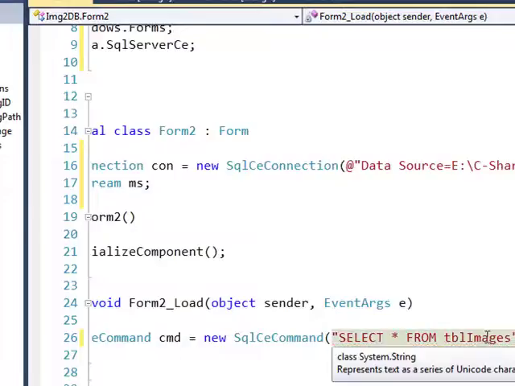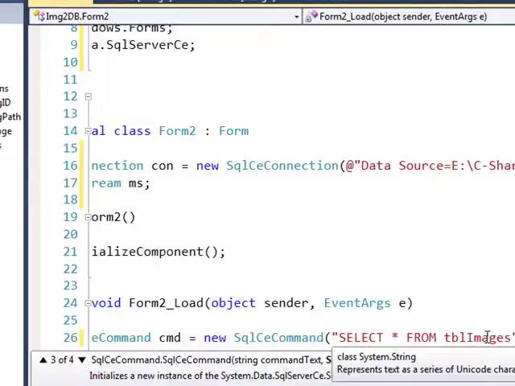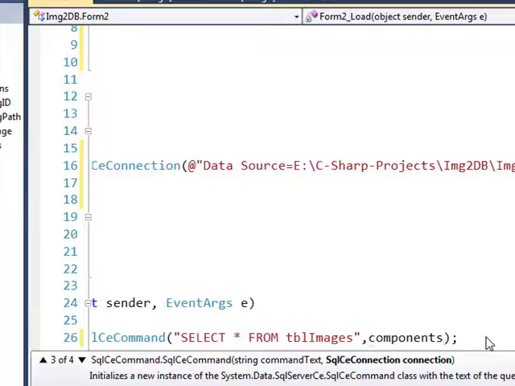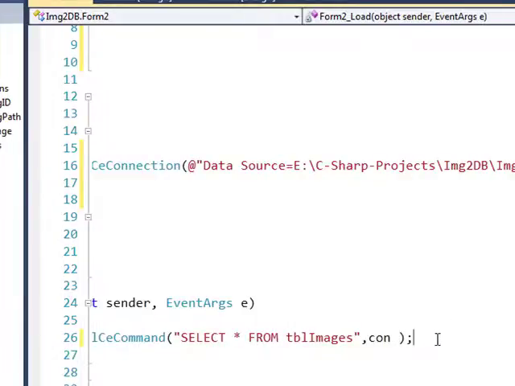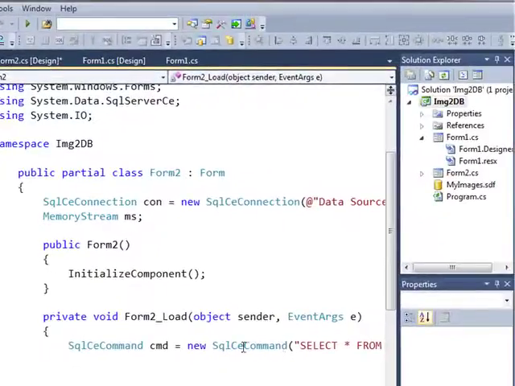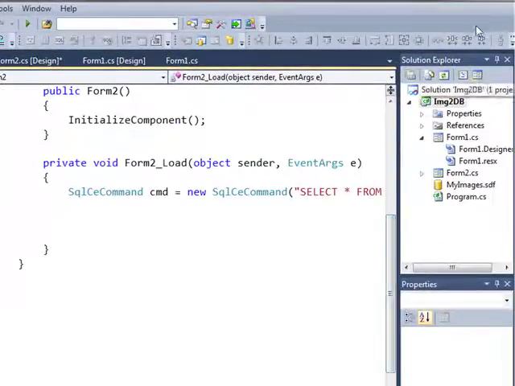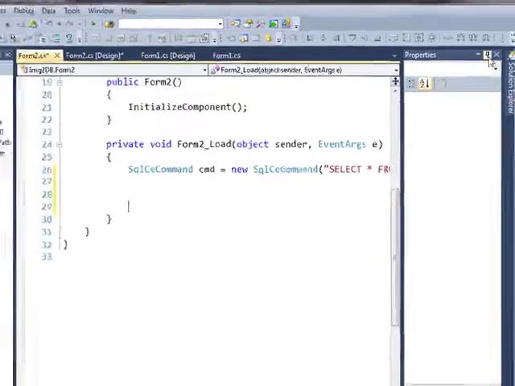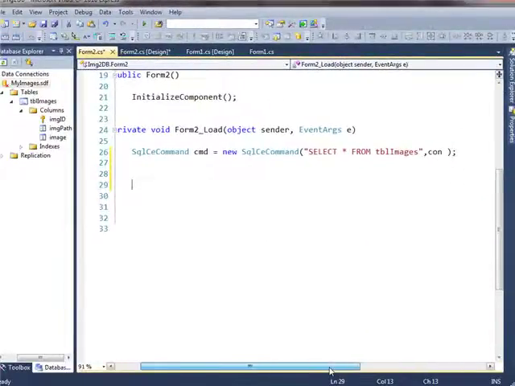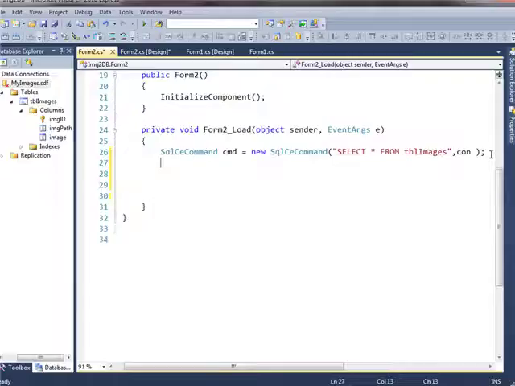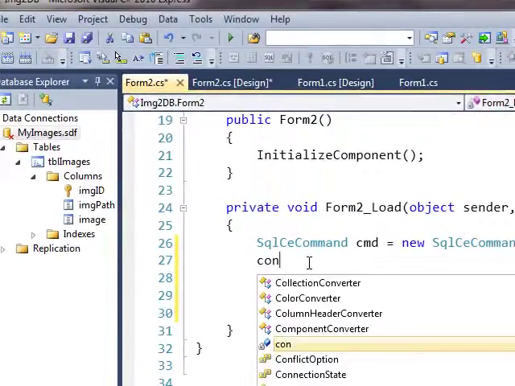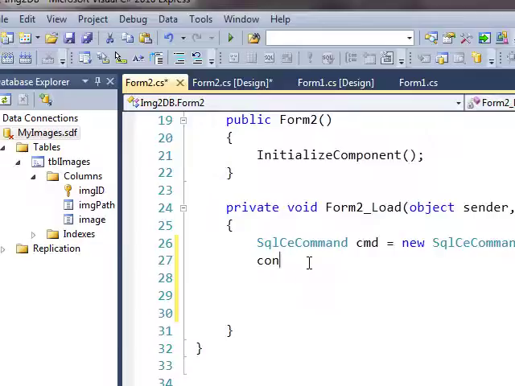I also want my connection as well. I'll just call it con there. So that looks okay. I'm just going to unpin this so it'll be easier to see the full amount. So there's my SQL command. The next thing I want to do is open the connection. So again, con, and what I'm going to do is say con.Open.